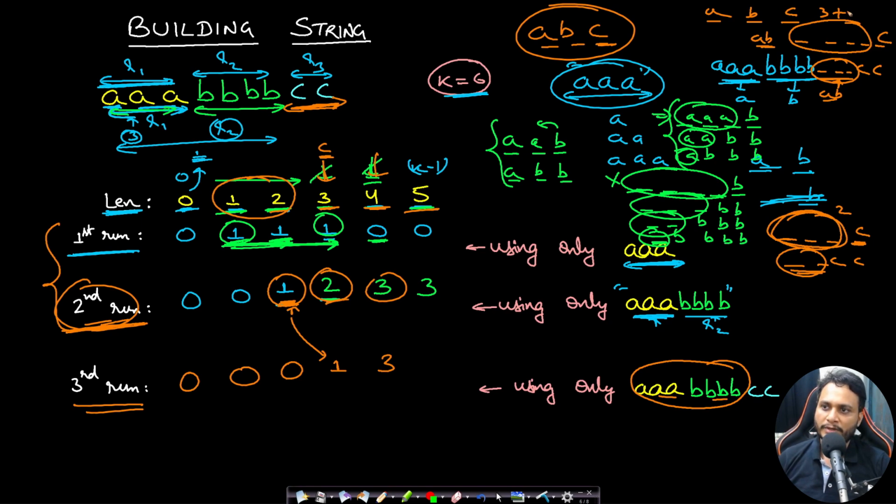2 ways. Okay, so add 2 to it. And can you have more C's? No, because C's frequency is only 2. So how many ways are there? 5 ways. So you will write 5 here.